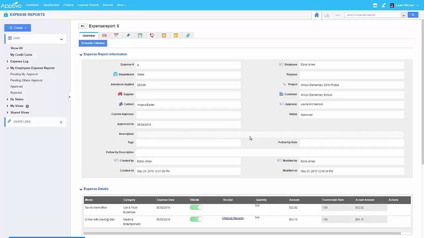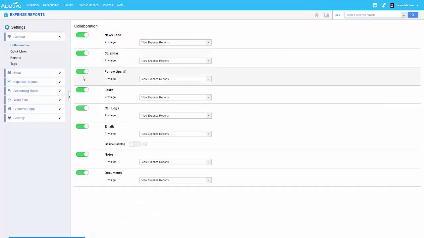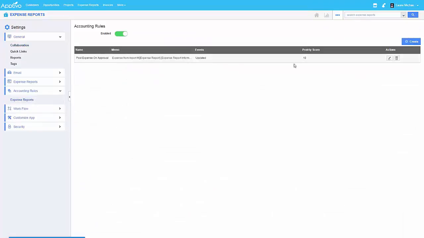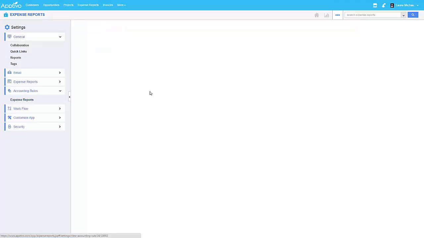Get this money into our ledger. So now the way that this works is there are what we call accounting rules. And this is pretty cool. The accounting rules are integrations with Apptivo's ledger application. Now, a prerequisite of this is going to be setting up your chart of accounts, ensuring that you have all of your proper expense accounts and everything in here.